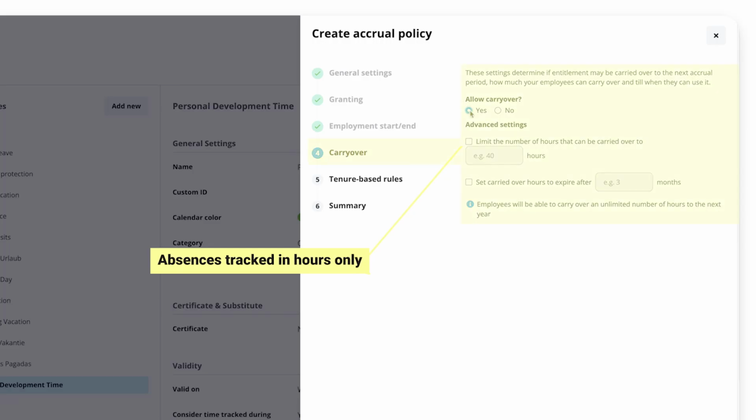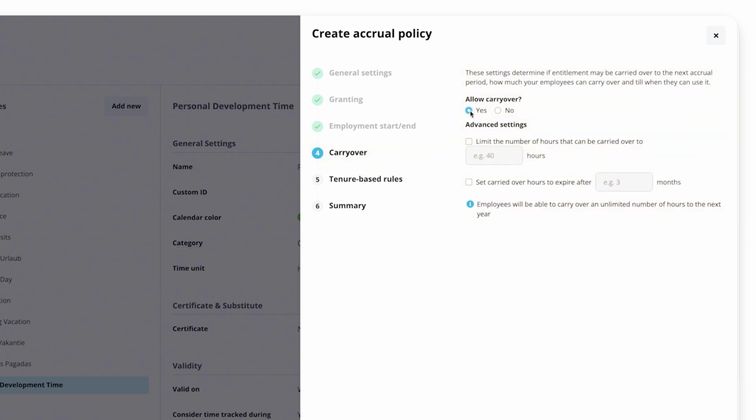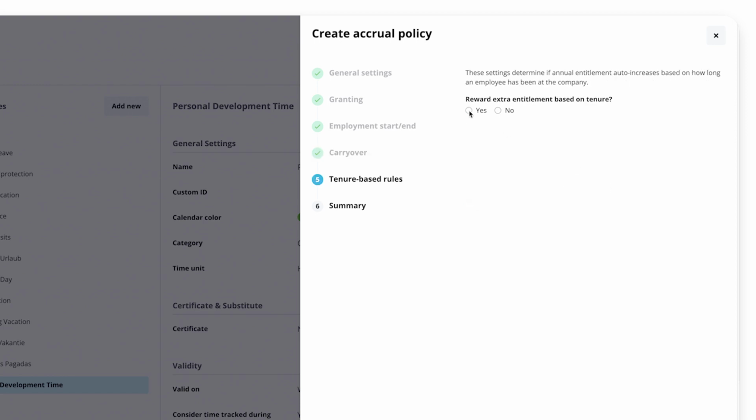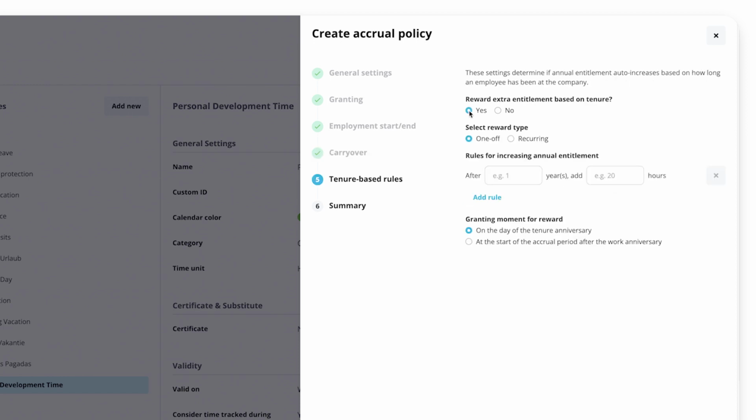In Carryover, define if employees can carry over their entitlement to the next year, and if so, how many hours and for how long. In Tenure-based rules, define if the employee's annual entitlement increases over time. If so, define the frequency, the number of granted days or hours, and also the granting moment, either the tenure anniversary or the start of the accrual policy after the work anniversary.